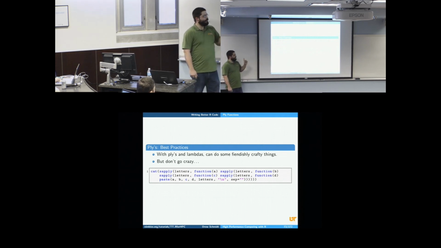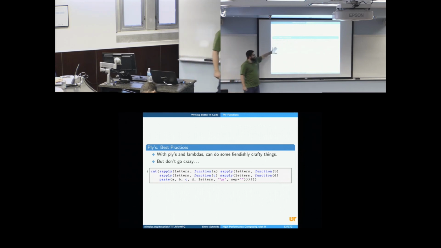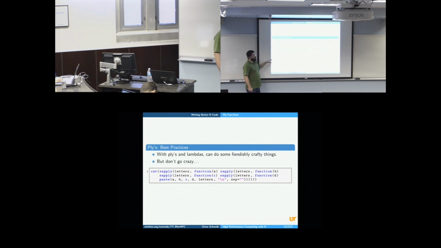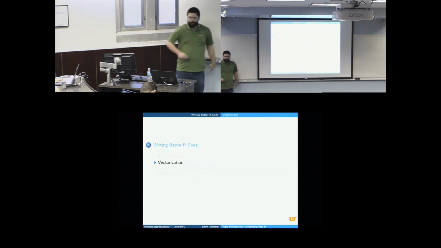I still think you're getting yourself into a lot of trouble for debugging and especially profiling. So I don't recommend you go crazy with this kind of stuff. But they're very useful. That's the point of that.